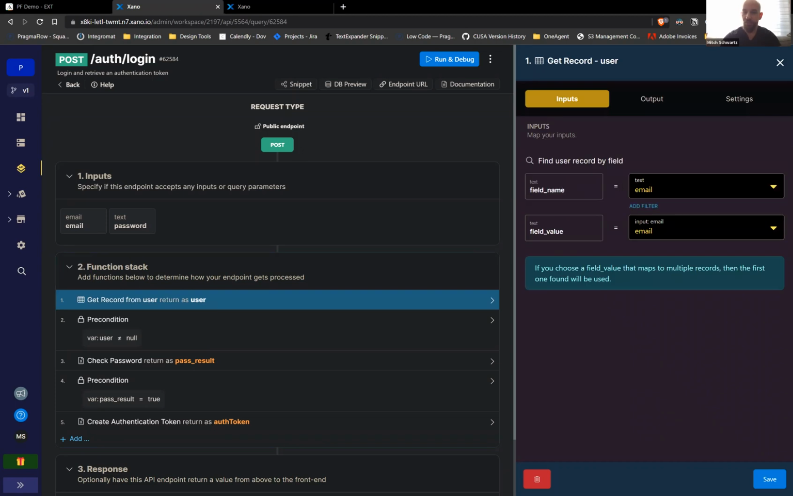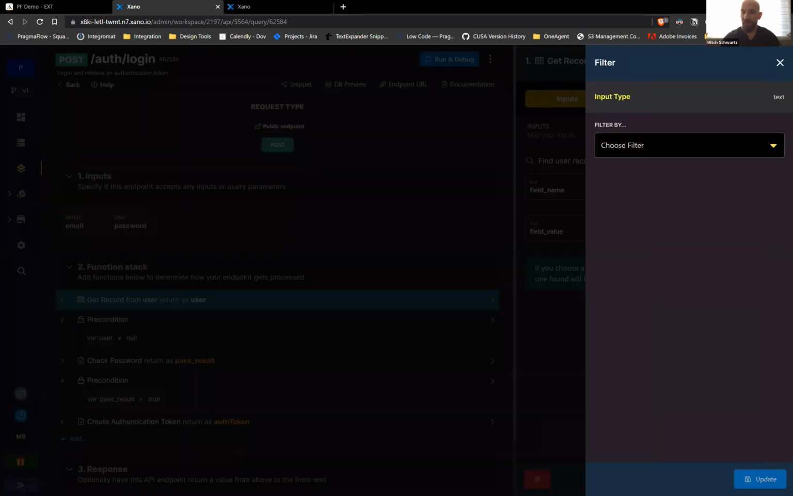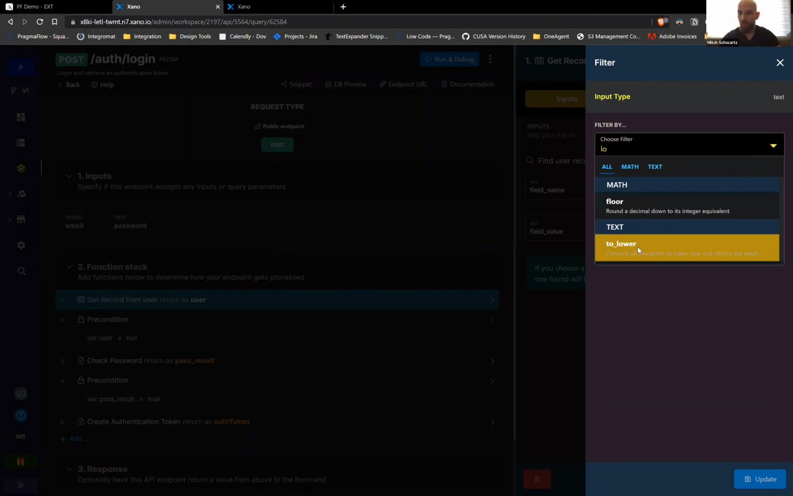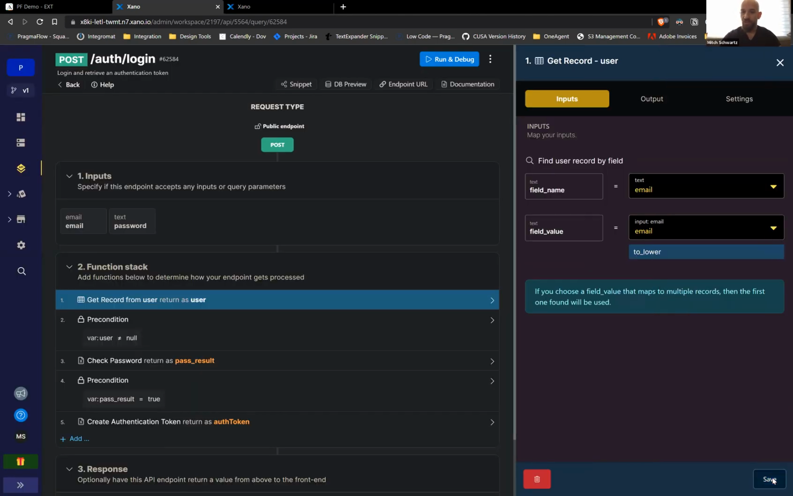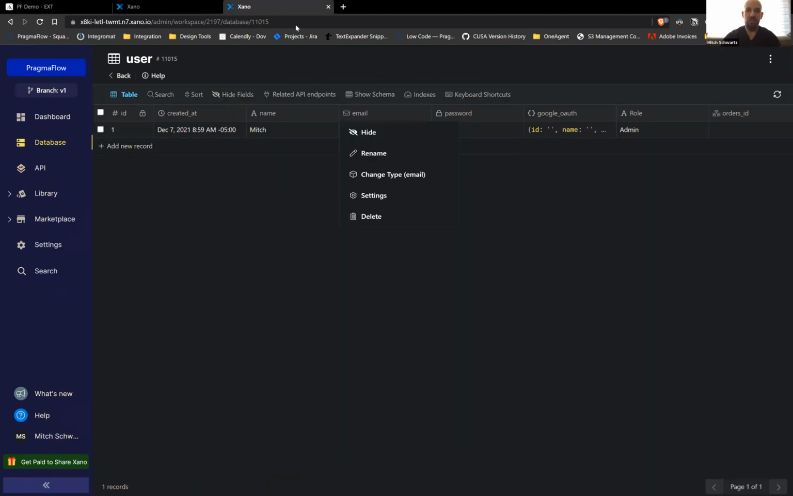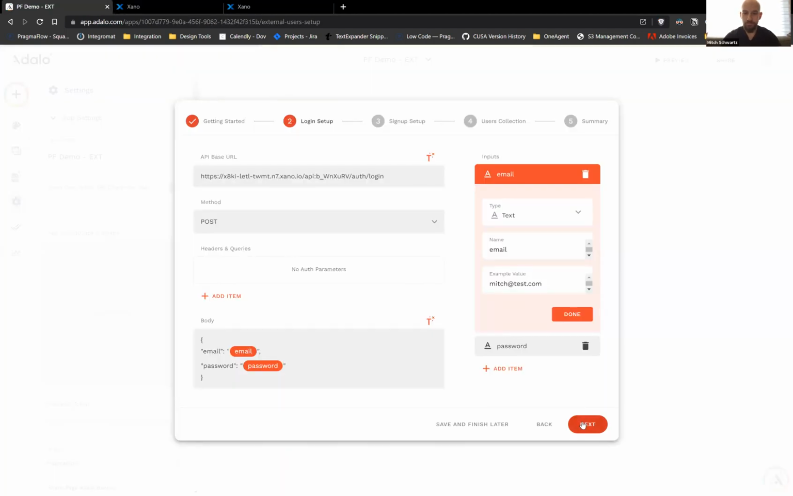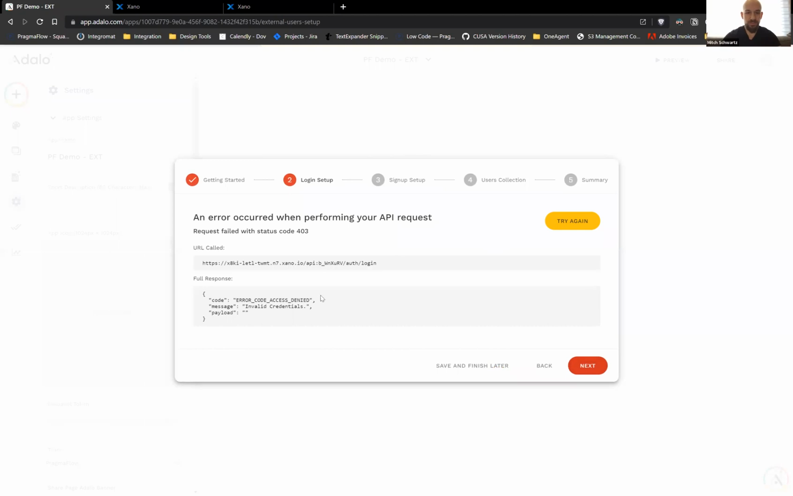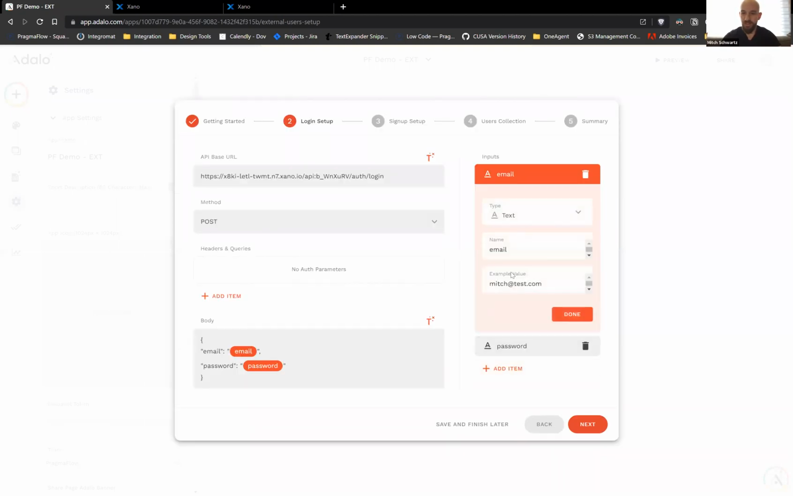And what we're doing there is getting the record. We're looking for the user whose value of the email field matches the email input. And so what we're going to do is take this value here, the input email value, which is this guy that it's referring to, and we're just going to add a filter, and we're going to lowercase. So we're going to convert it to lowercase before we do the comparison. And then for this endpoint, at least, that should solve things. So now let's try again. Still an error, invalid credentials. All right, did I do that right?